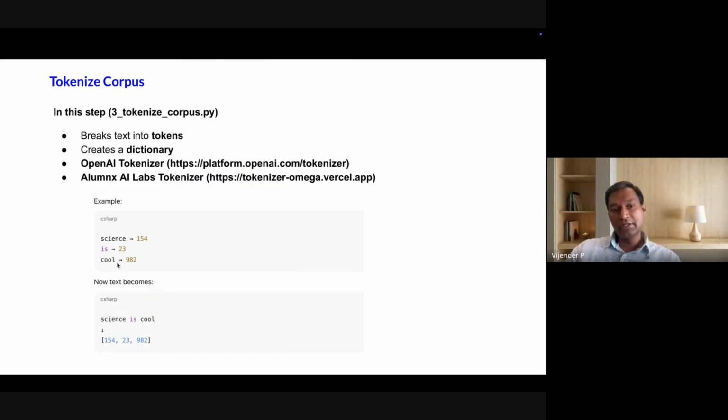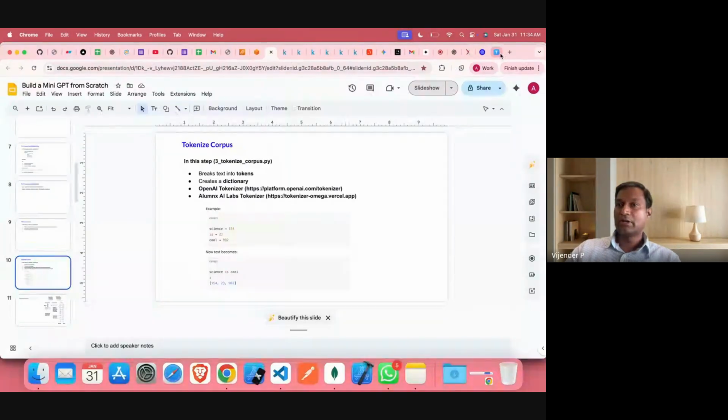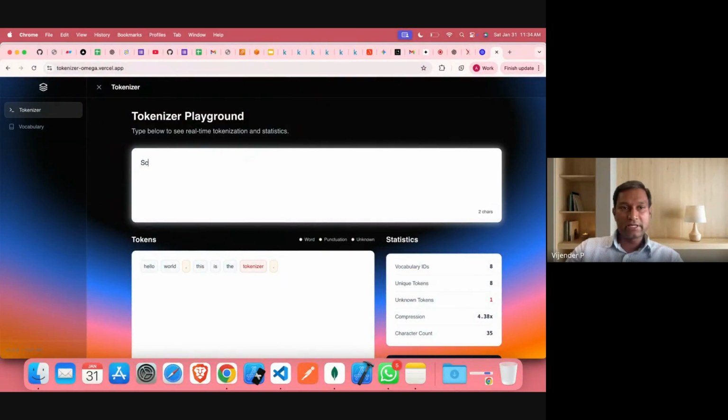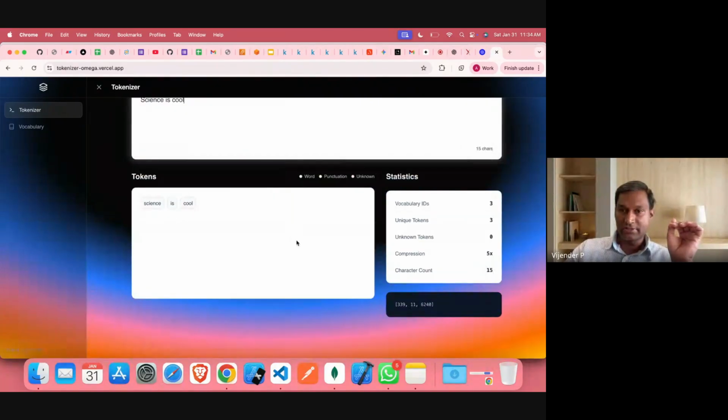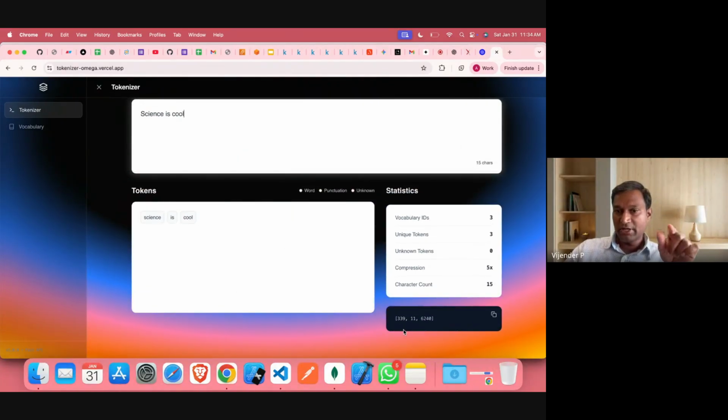I break it down into small 3 tokens. Science will have a number, easy will have a number, cool will have a number. So just like you're seeing these numbers here, you can also type it in this thing here. Science is cool. So you'll see that we will also be able to generate our own tokens for this. Can you see this? Science is cool. We have 3 tokens, 339, 11, and 6240.